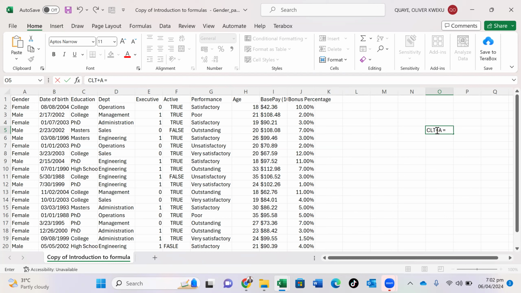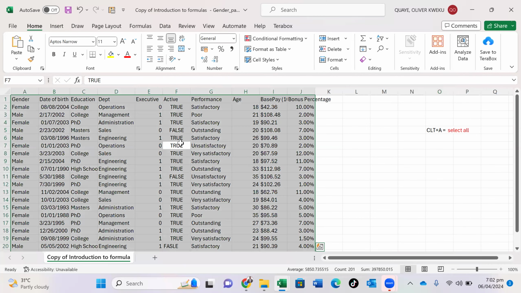Control plus A will give you select all. So what I'm going to do is find just one margin or marginal line for any of the columns. You can stand at column E, the last part, or column D, the last part, or column H, the last part.